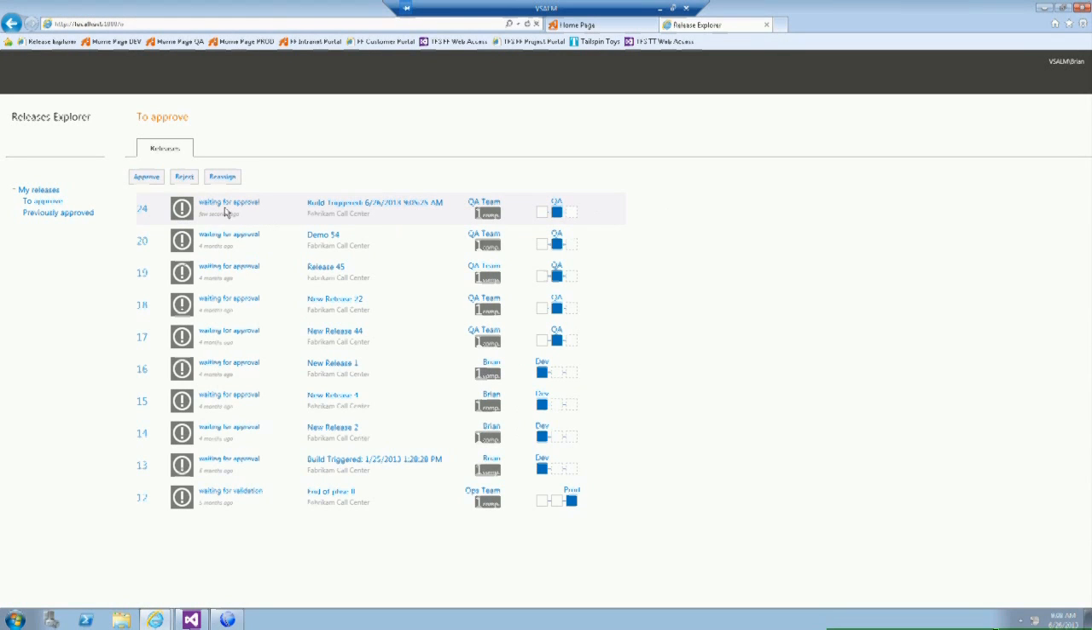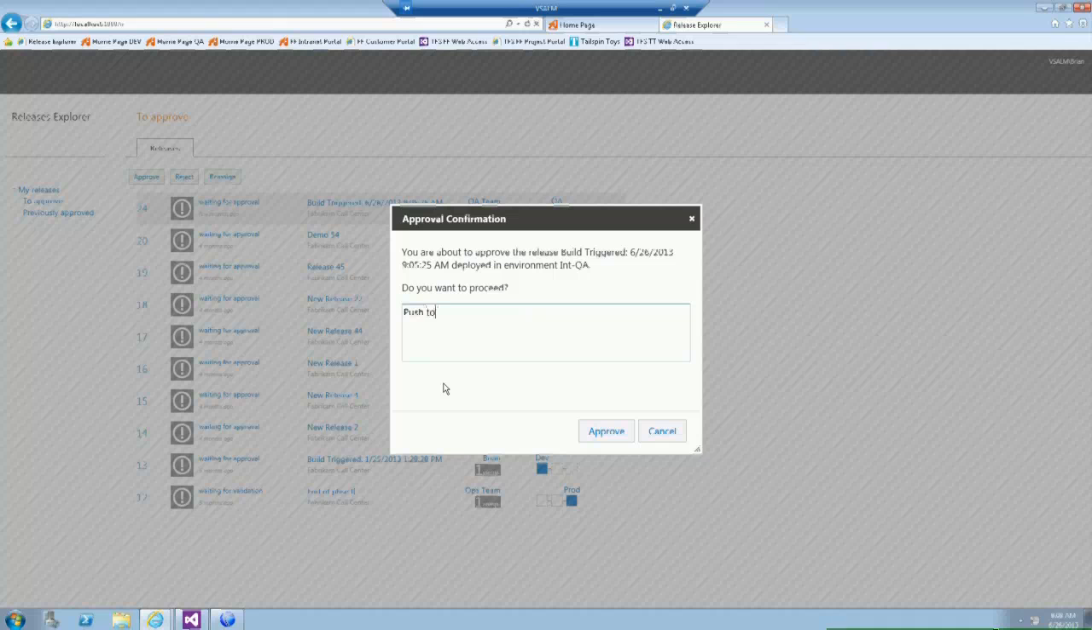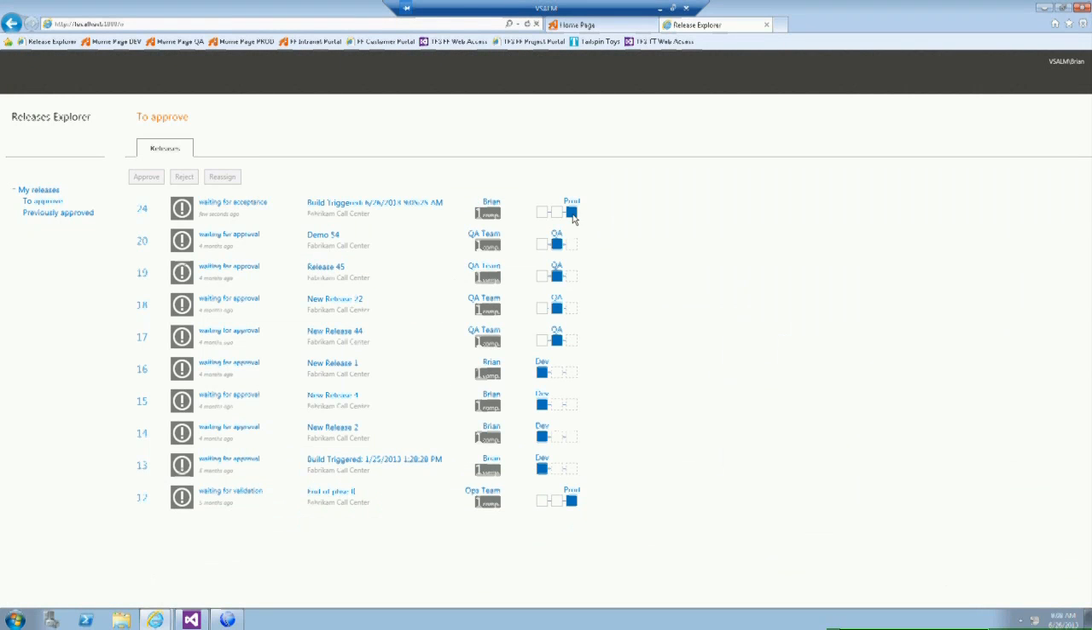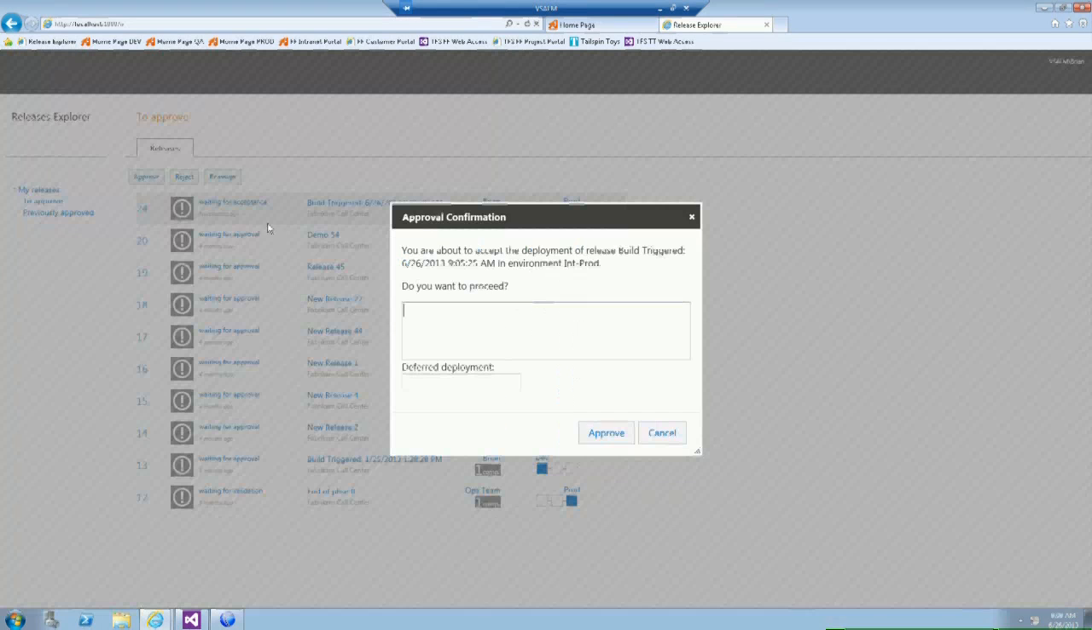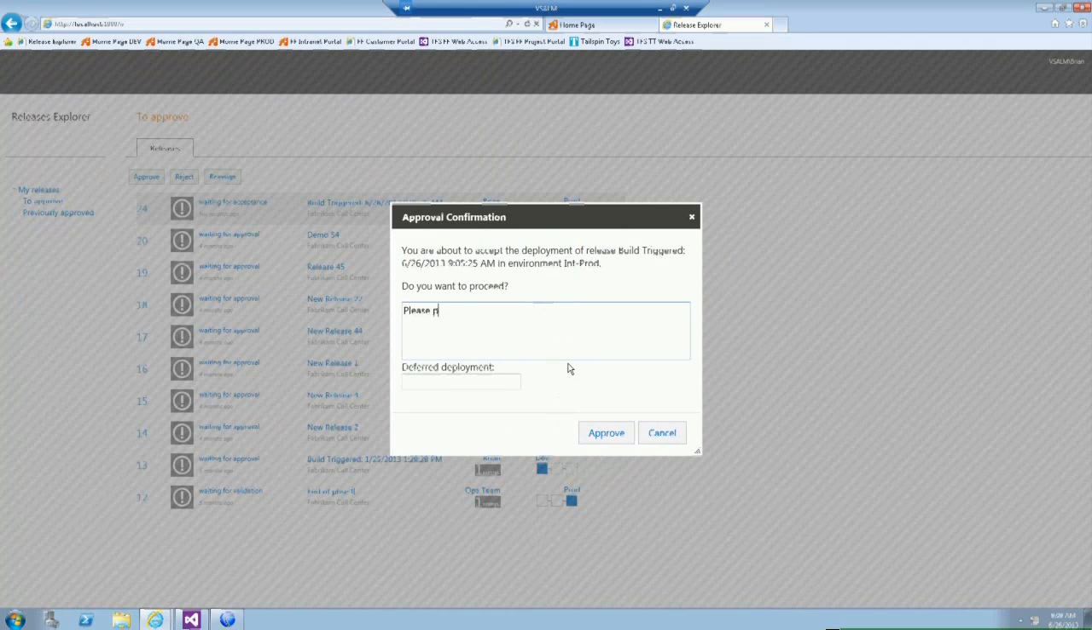And now I click Approve, push to prod. Now let's switch to prod. Waiting for acceptance. Okay, so we said QA is fine, go ahead and have it, but now we added an extra checkpoint. You can determine the checkpoints where you want humans involved and where you want the automated part. So we'll approve this. Please push out.